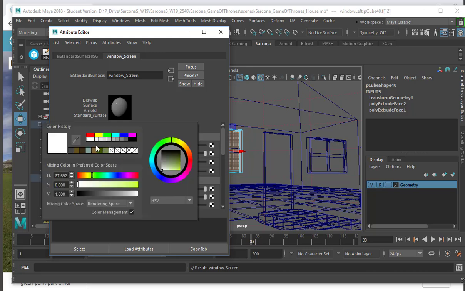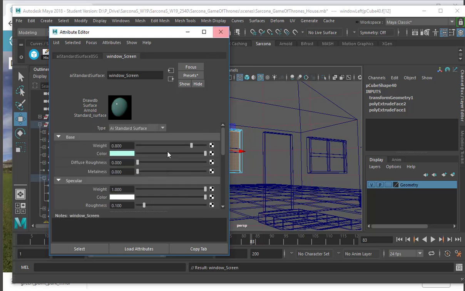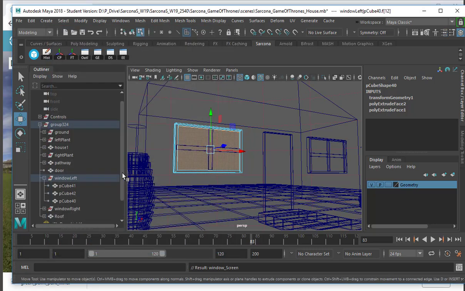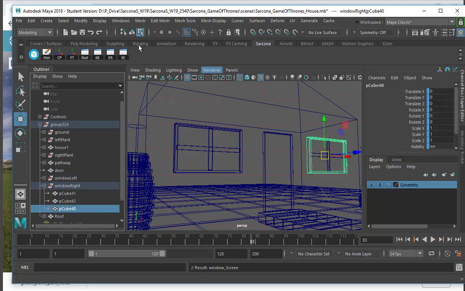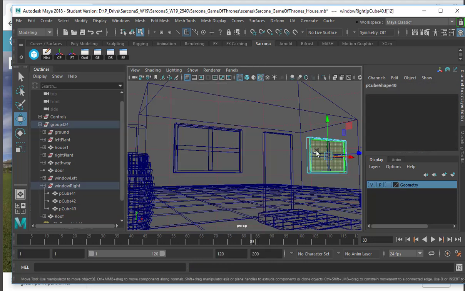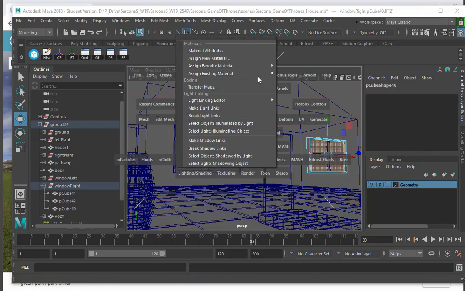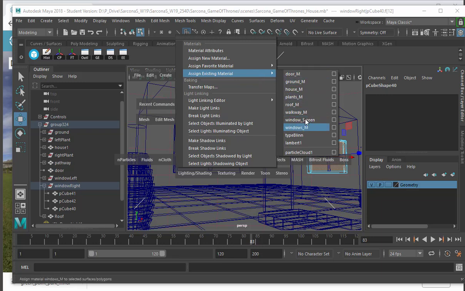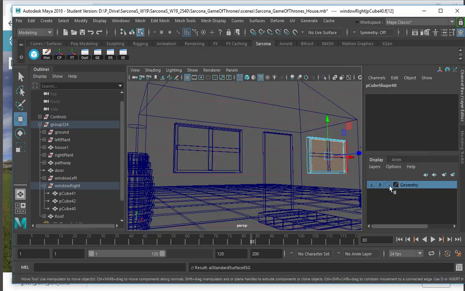I don't know what I call that, window screen. I'll make that shiny. Okay, and I can do the same thing on the other one while I have it in unprotected mode. I'm going to right click out in Nowheresville, click face, click that. And then I'll just assign the existing material of window screen. And then before I break anything, I'll re-reference that.